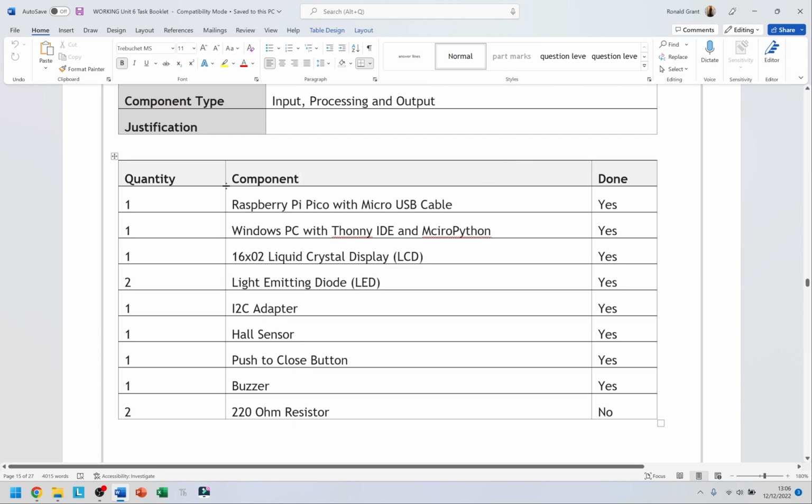So this is going to be my component list. So let's just have a quick recap of what was supposed to be done, because it's been quite a while. So I have the Raspberry Pi Pico with my micro USB cable. That's fine. Ignore this section over here saying done. That was just some notes for me. I'm going to have my Windows PC.